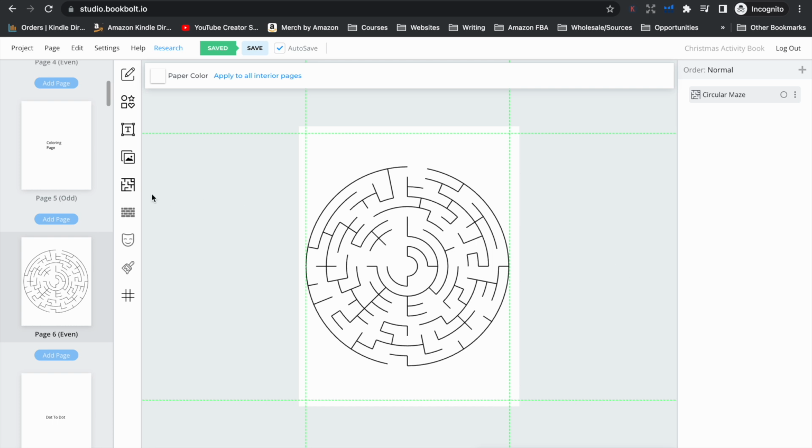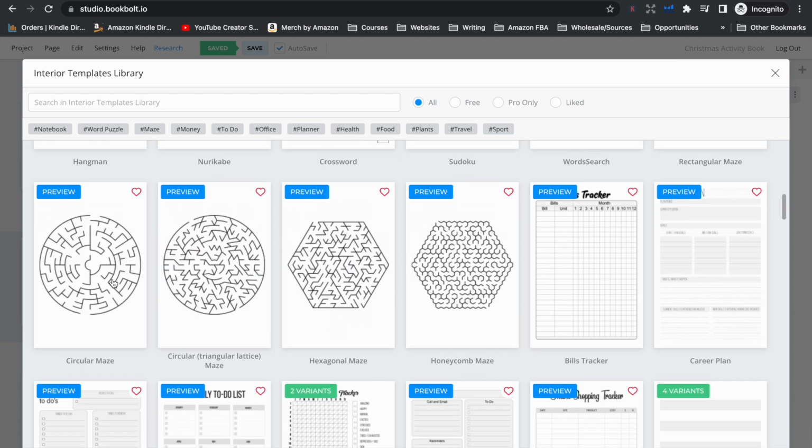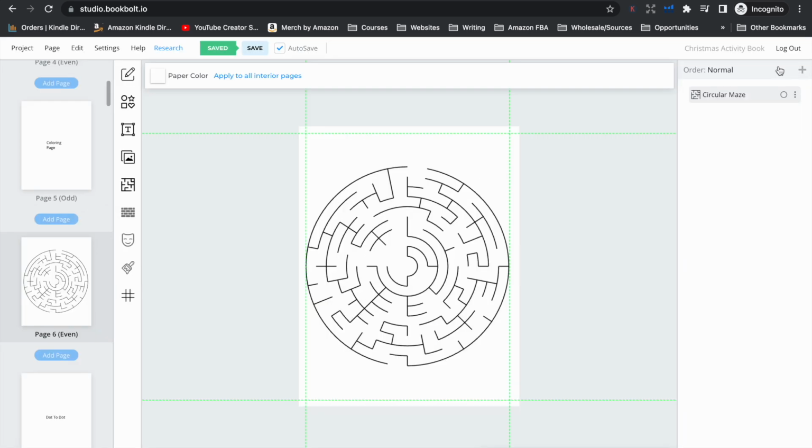Now, if you wanted to have circular mazes, or one particular type of maze, on multiple pages, all you would need to do is click the different pages that you would want them on, and it would insert a maze into all the different pages that you've selected.